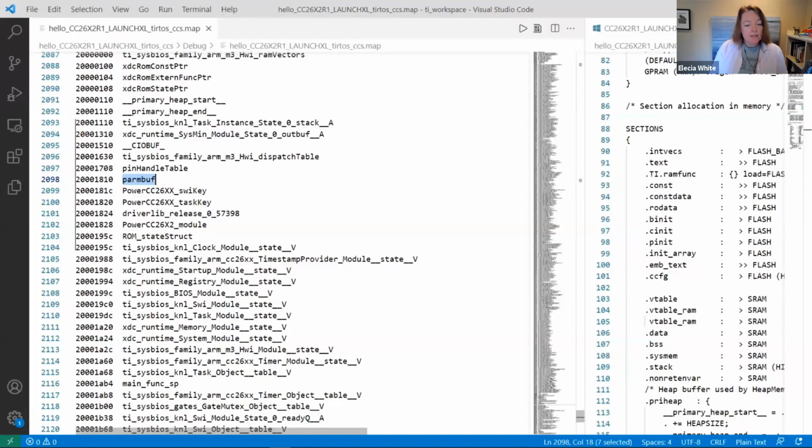Okay, so now here at 2098, I have a global variable that's being corrupted, say in my code, and I noticed that it isn't the value I think it should be. Say it's parm buff. One of the things I can do with the memory map is look at what's around it, to see what could possibly happen to my parm buff. We have pin handle table there above parm buff. If it's writing beyond its memory, that might explain the corruption I'm seeing in the variable of interest.